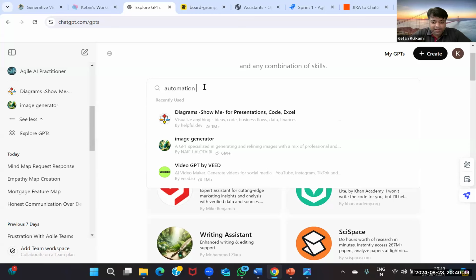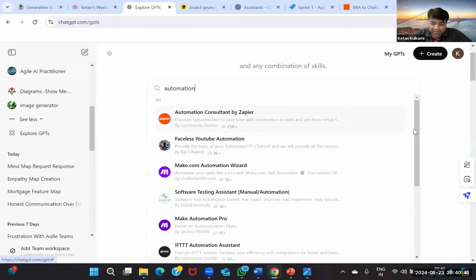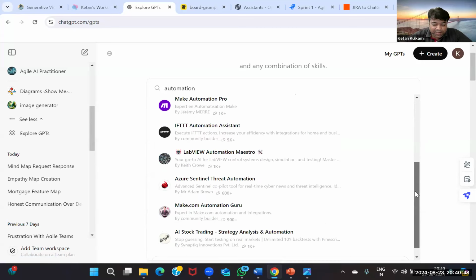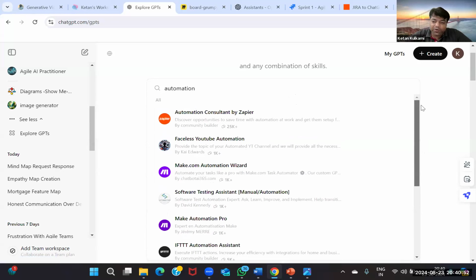So if you just go and say here automation and search, look at this. There are so many people who have created their own GPTs specific to automation. Specific to whatever you need, just put it here.